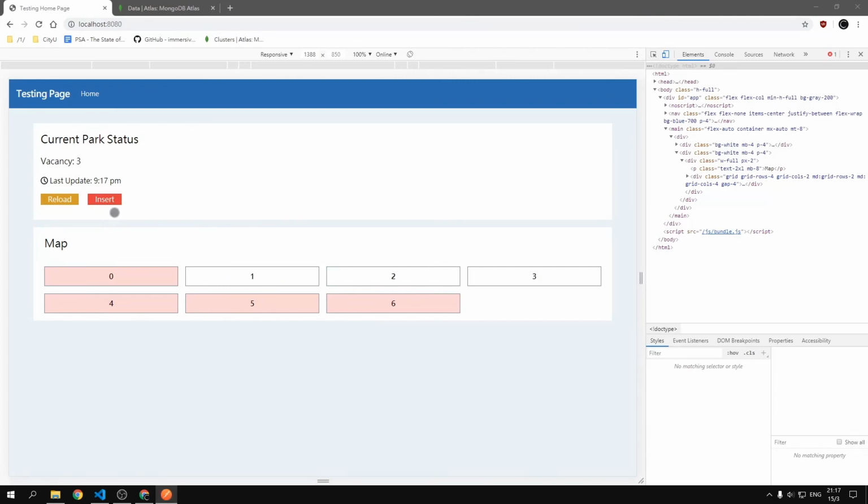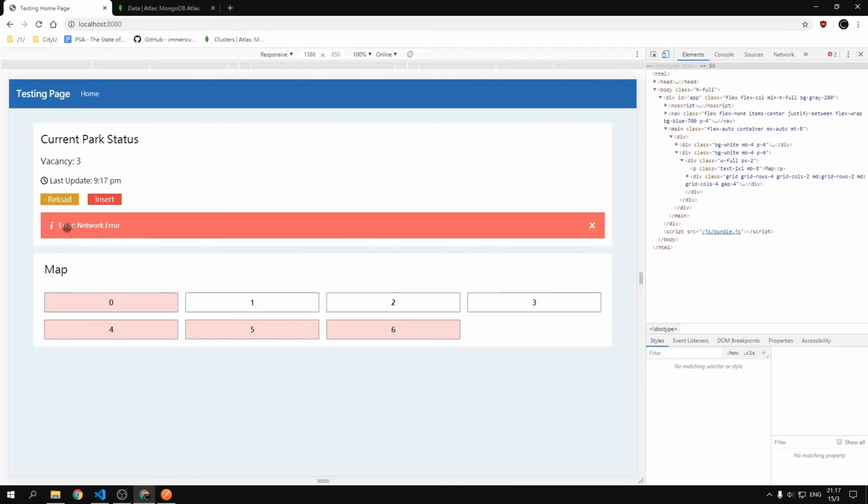I have also done some error handling. What if the web system is disconnected and we click the reload button? Now there will be a warning message shown on the web page. So this is all about the web system, what I have implemented so far.